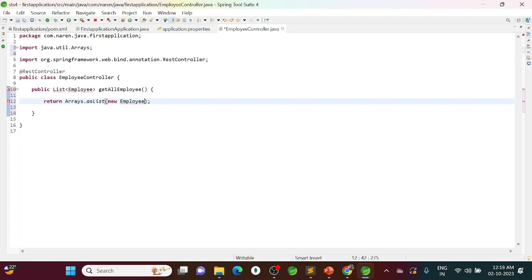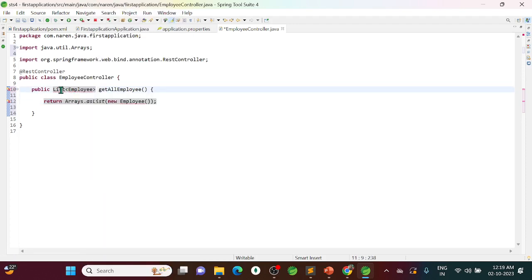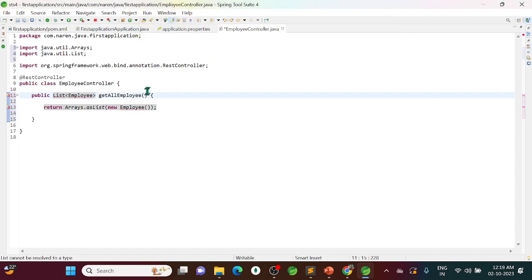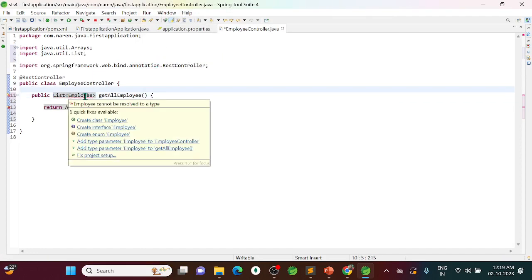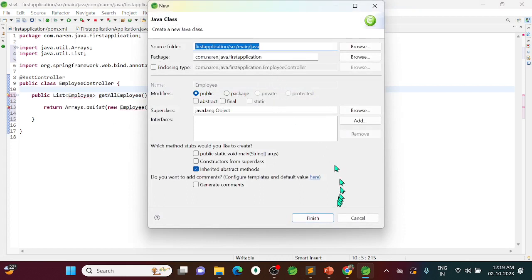Let's create the Employee class first. I am importing, just Control Shift O, it will ask to import. So List I am importing. Then I will create, you see this error, create an Employee class. I am creating an Employee class.